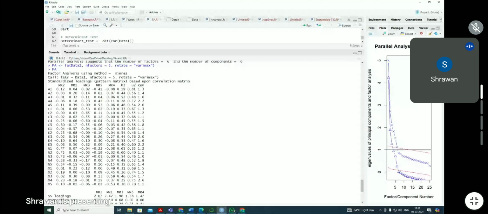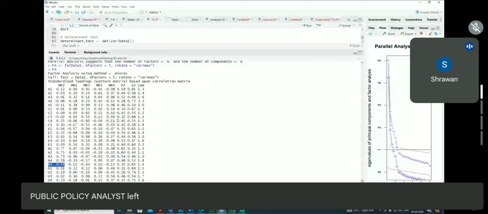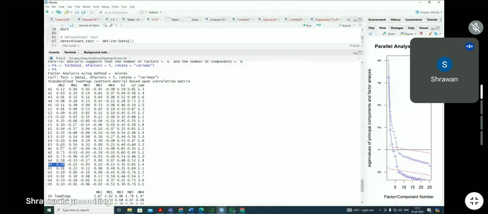And you can ignore N5 because that factor loading is not very low, but yes, it is less. So it is up to you. If you want to remove it, you can remove it. It's not a problem at all. MR2, we got the factor. If you have any question, you can ask, right? It should be 0.6 or greater than 0.6.